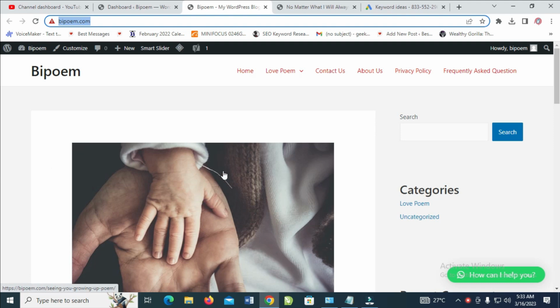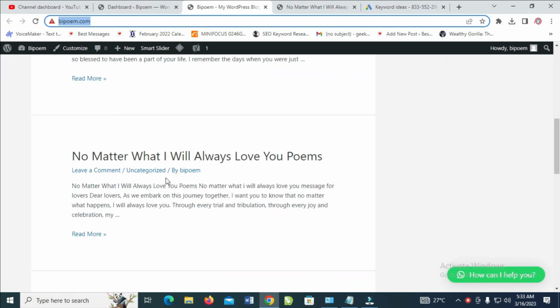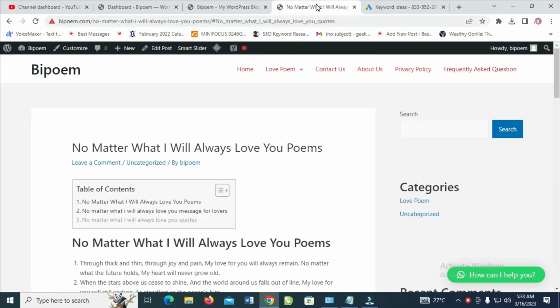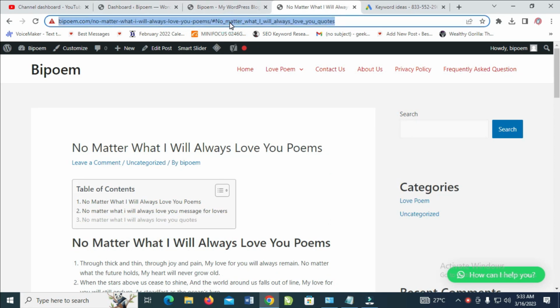Also, if you want to share a WordPress post link, what you have to do is just open the post. Let's say I want to share this post right here. Click to open the post, then come right here. As you can see, here is the post. The next thing is to come to this address bar, right click on it, and click on copy. As you can see, all of this has been copied.